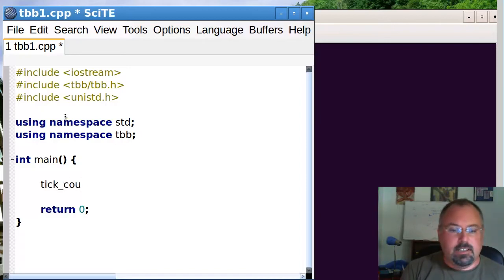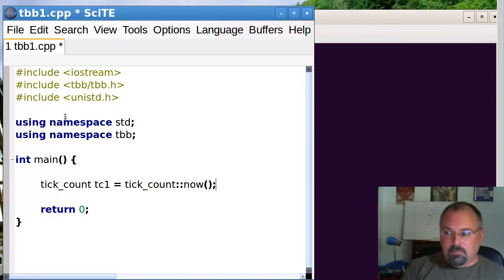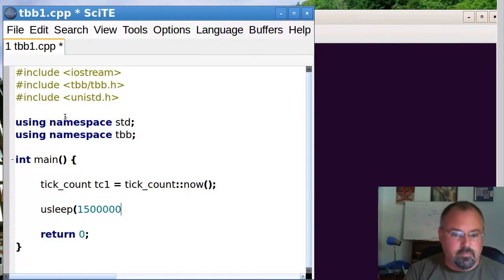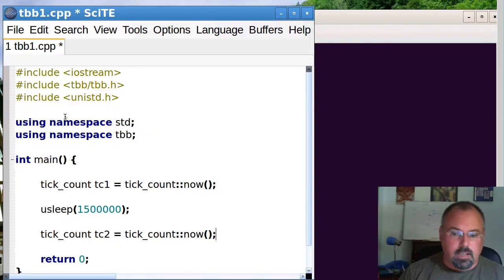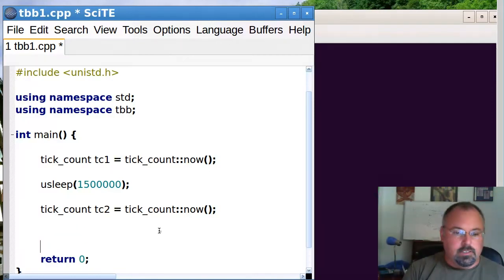So let's go ahead and do that. We're going to create an instance of a tick_count, and we're going to call that tc1 equal tick_count::now. We're going to call the now function of tick_count and save its value back into our tc1 variable. And then we're going to go ahead and sleep for a bit. This particular sleep I'm using does microseconds, so we have to make sure we got plenty of zeros here. And then we'll call tick_count again. And really that's all you do. And to find out how much time passed, you just subtract.